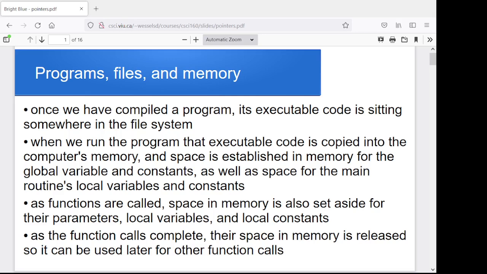As each function gets called, more space gets set aside for that function's local variables and local constants. And as the function completes, the space for that function gets freed up again so that it can be reused the next time somebody calls a function. So in memory, somewhere, there's all this space getting allocated for whatever functions are currently running, for the variables and the constants that are part of that function. So this space in memory is growing and shrinking as we make function calls and these function calls complete.